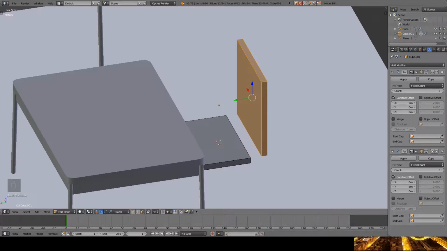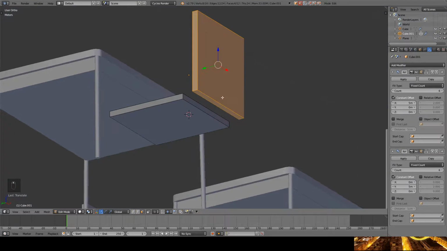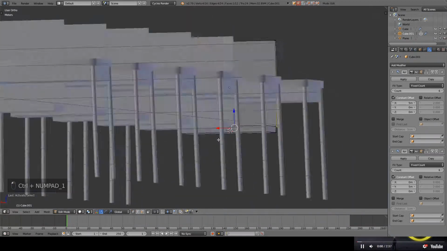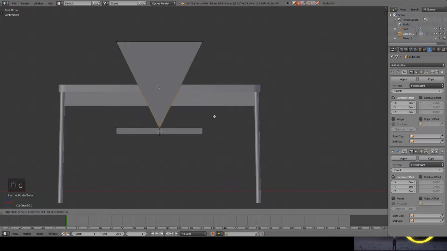The distance between the seat and the back. Like half the seat? Yes. And just take this bottom face, G Y, 0.5. Oops, not in that direction. The vertices, let's go to the back view. 0.5. Minus? Yes, minus.